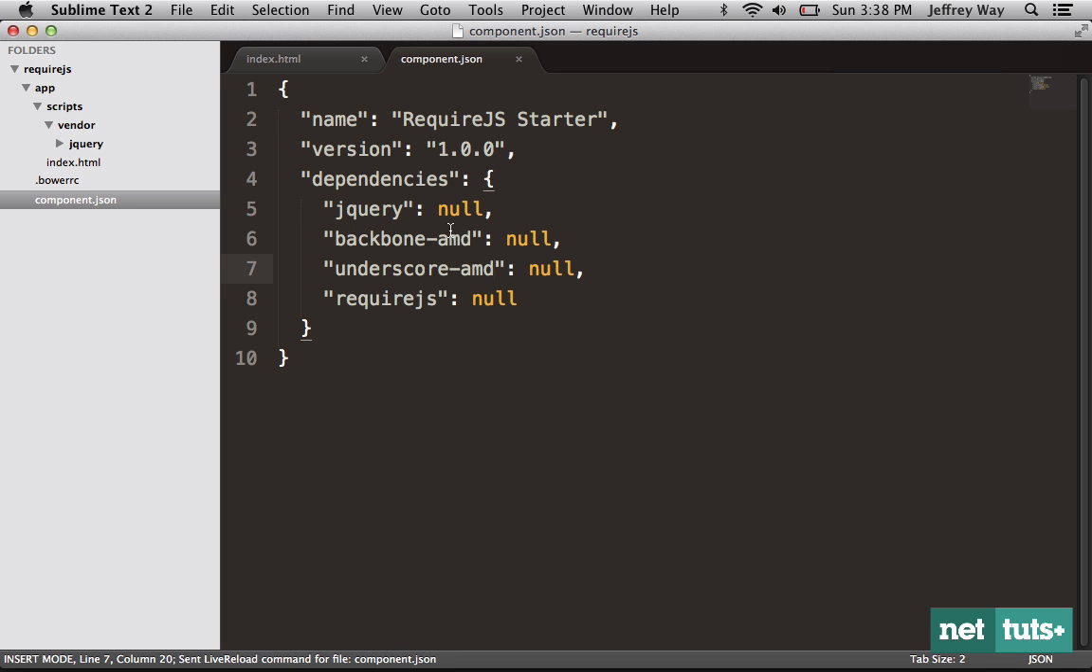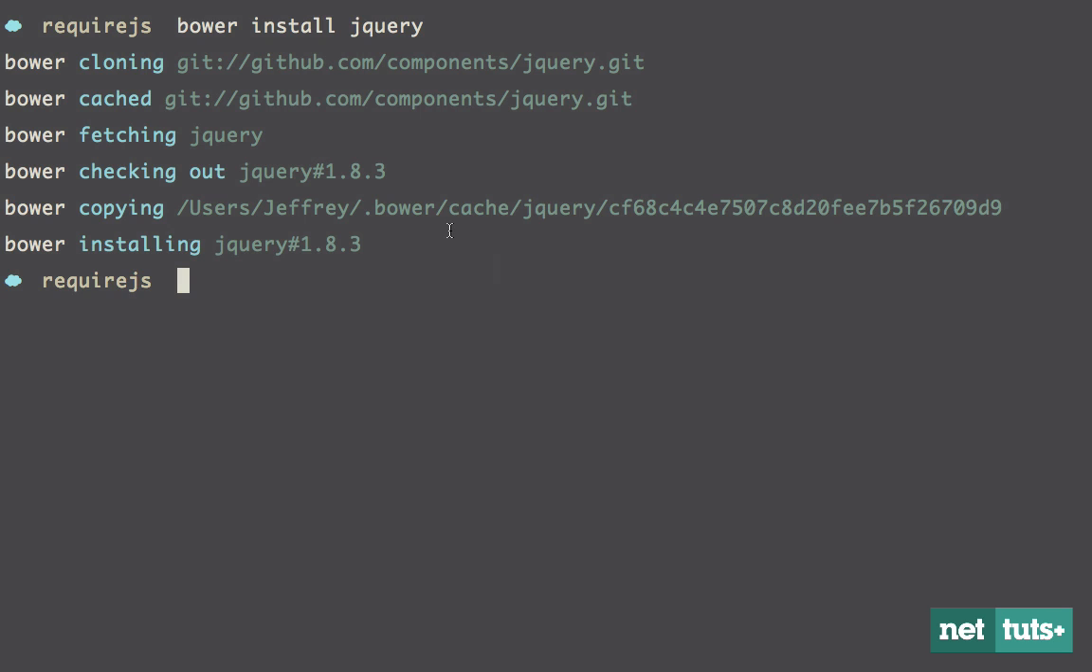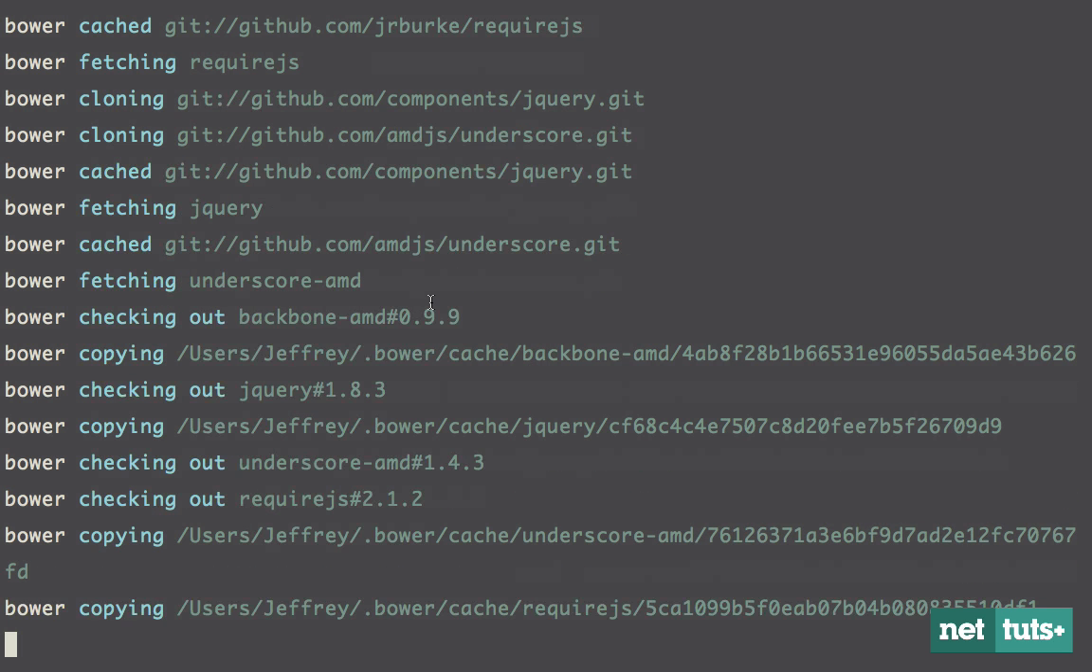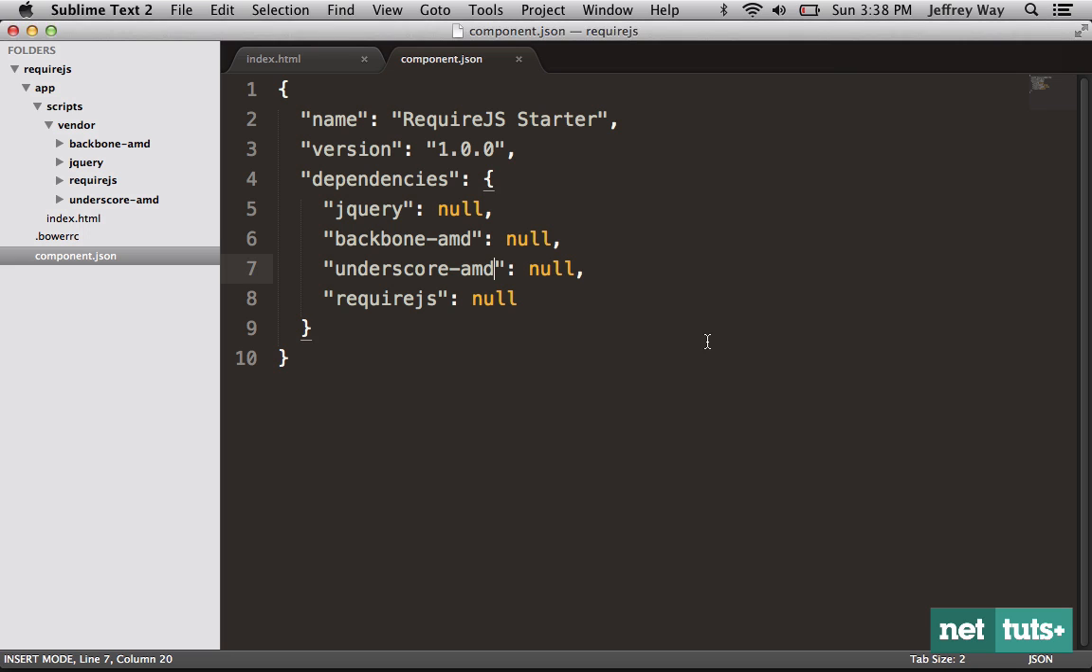So this looks good to me. Now that we have this component file, when I go back and run bower install, it's going to read that file and install all of the necessary dependencies. So if I come back, take a look, there they are.